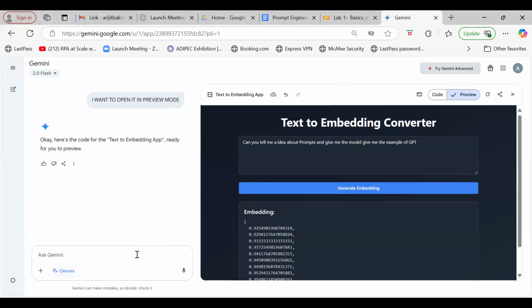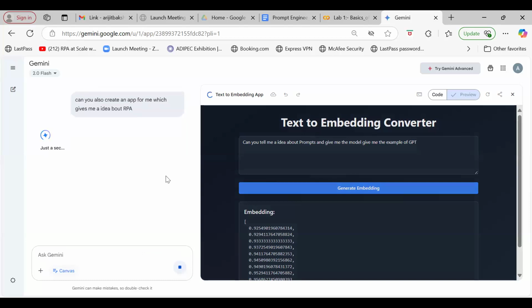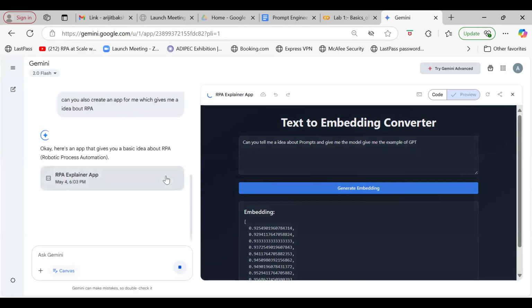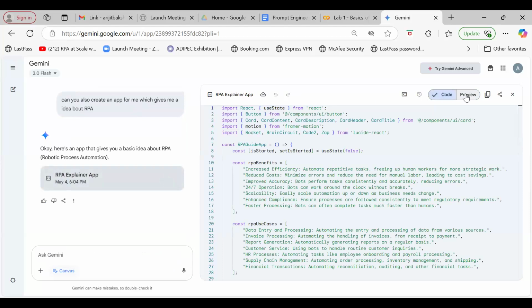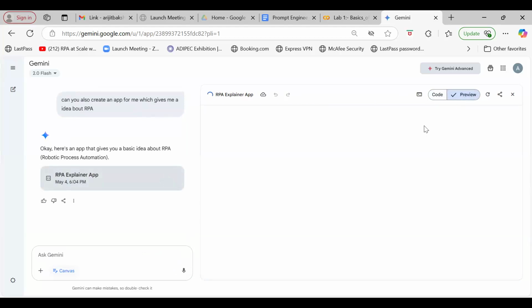Fine. Now I will also show you one of the good things about it. Can you also create an app for me which gives me an idea about art? Let's create it. Now you will see that it will automatically create and write code at its backend for me, and this whole UI will change according to the prompt I have given it.